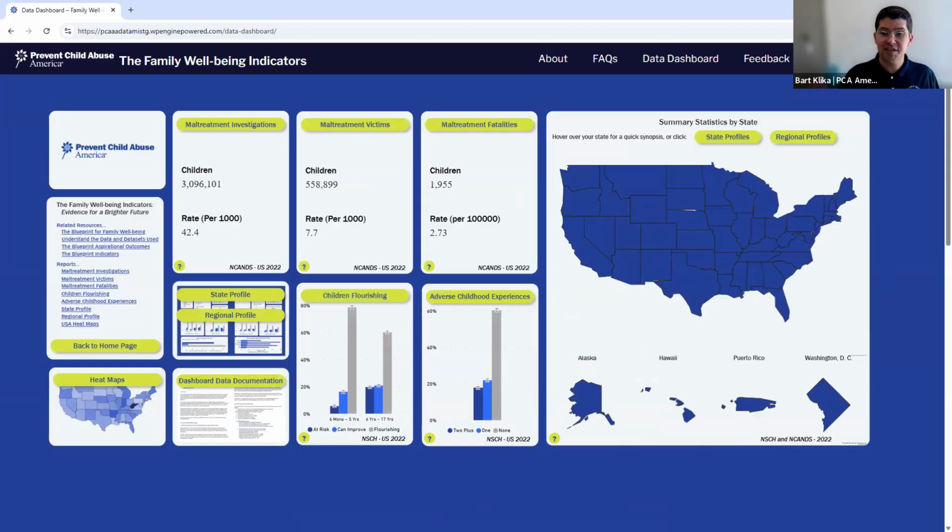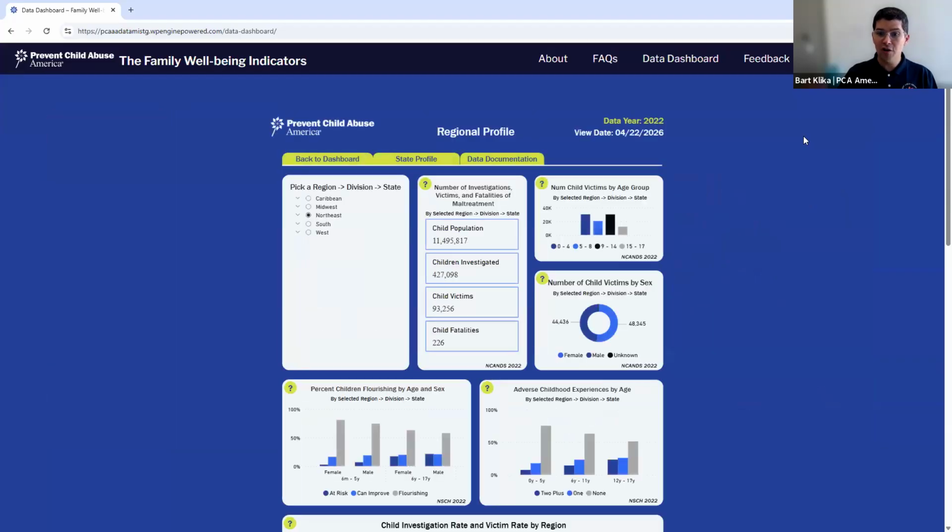Now, maybe you're interested in understanding how these indicators are distributed within a given region in the United States. If so, simply click the Regional Profile button, where you can look at all of these indicators broken down by Census Bureau regions.